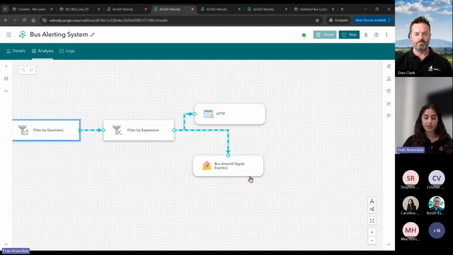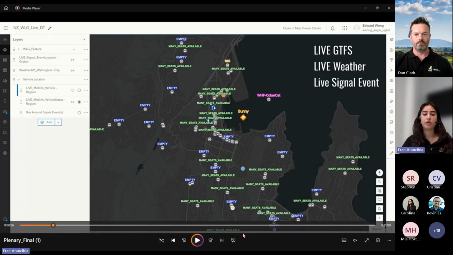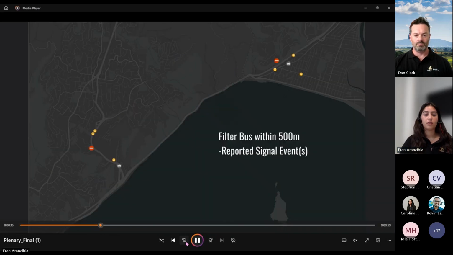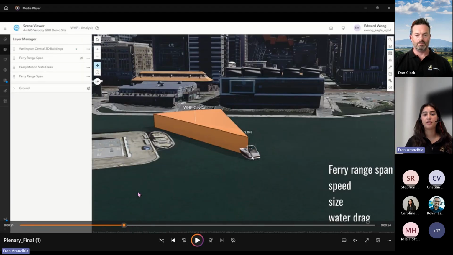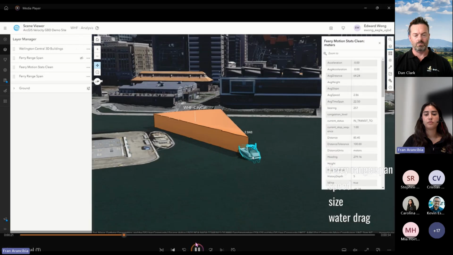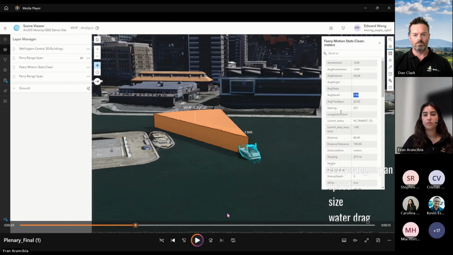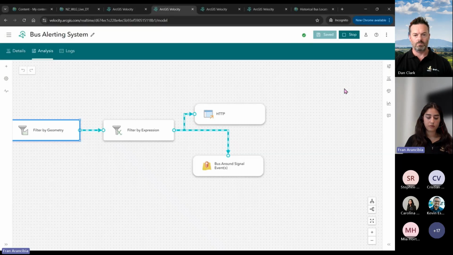So the outputs that are generated in Velocity can be used like any other layer across the platform, showing real time in 3D, for example, which I'll show in this video. So here, using the same MetLink data, but now we can see the ferry in a 3D view. And in this case, we've also created some analytics. So that's just one example of how you can use this data in a different application.